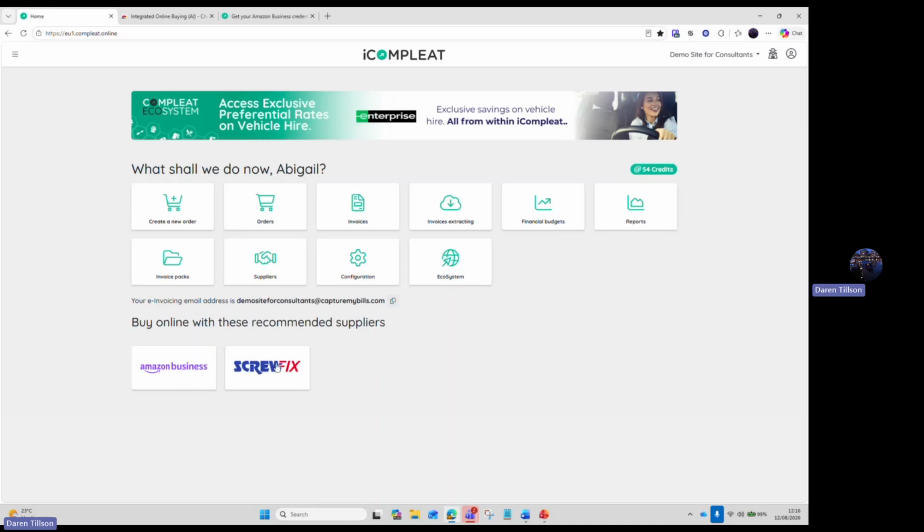An example of where we can't would be another one of these suppliers, for example Screwfix, whereby we are able to bring back the information for the requisition itself. That requisition can go off for approval, but once the order has been created within iCompleat, that will then have to be put through the cart functionality within that supplier's website manually.